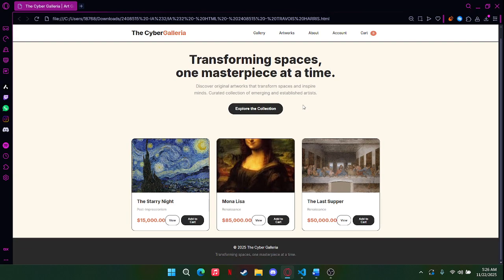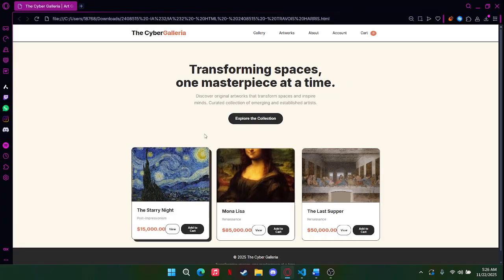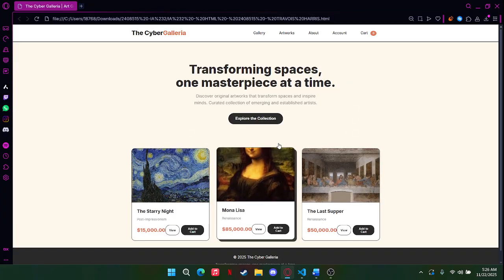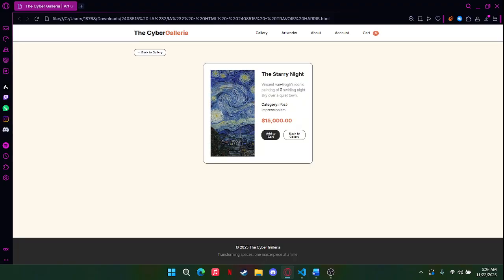Okay, so we are now navigating over to the landing page. This is the main homepage for the website itself. You'll be prompted with three suggested paintings we have at the moment. So we have The Starry Night, Post-Impressionism. We could go ahead and view it. We can see Vincent van Gogh's iconic painting of a swirling night sky over a quiet town, categorized as Post-Impressionism, and it is currently priced at 50,000 Jamaican dollars. So we could go ahead and add to cart.